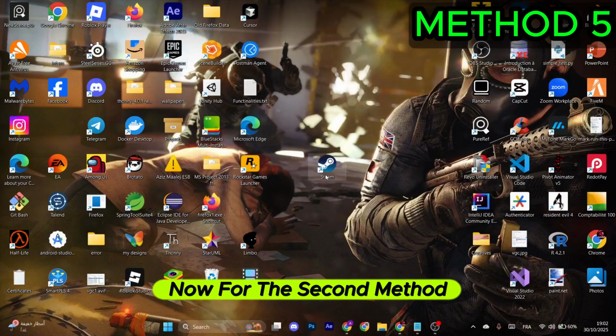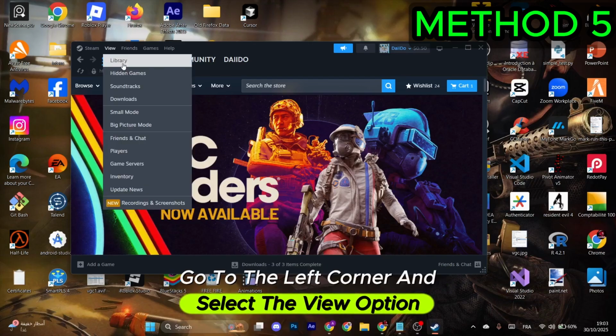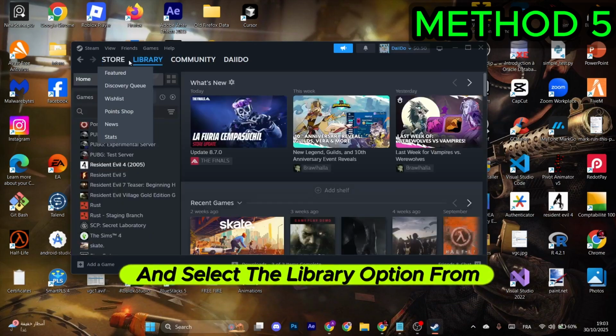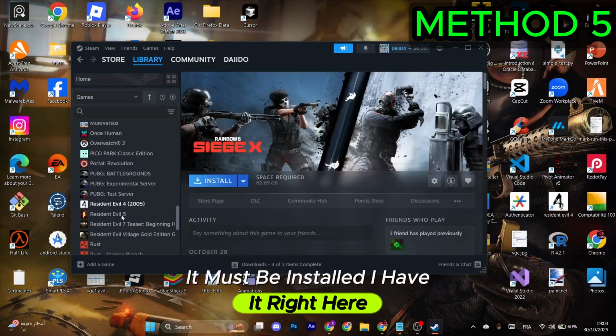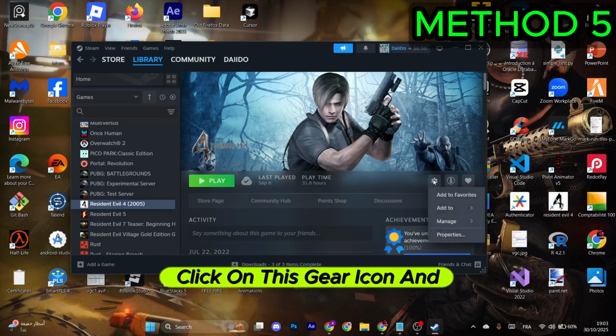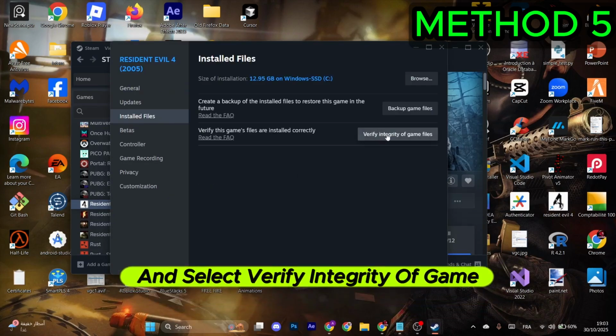Now for the next method, you can go ahead and open the Steam launcher. After that, go to the left corner and select the view option and select the library option from here. After that, look for Rainbow Six Siege. It must be installed. I have it right here. You can select the game. After that, click on this gear icon and select properties. Now go to installed files and select verify integrity of game files.